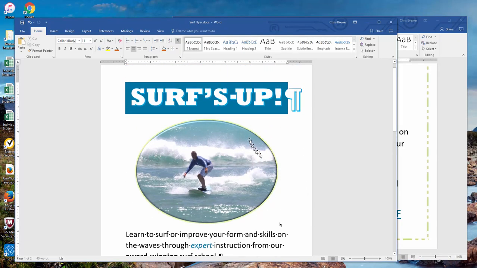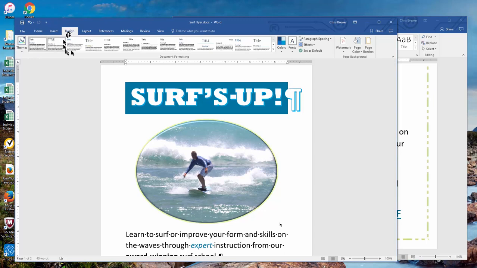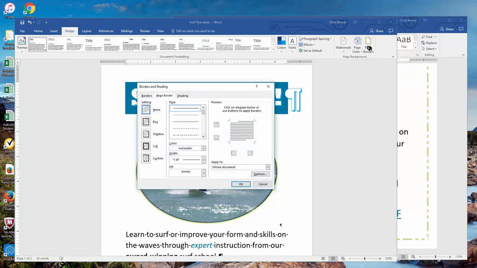All we've got to do now is go into the Design tab again. So here's Design, and over towards the right hand side, you'll see there's a button that says Page Borders. So I'm going to click on that. That's going to open up this menu. I select, and you see this is dot dot dash dot dot dash. So this is the one that I'm looking for. I think it's this one right here. So it's going to look like this one. I'm going to click on that.